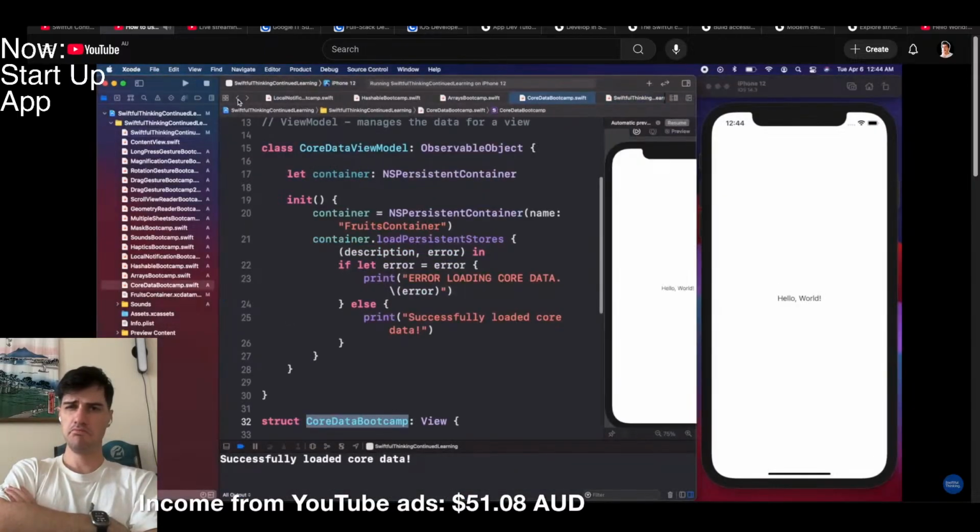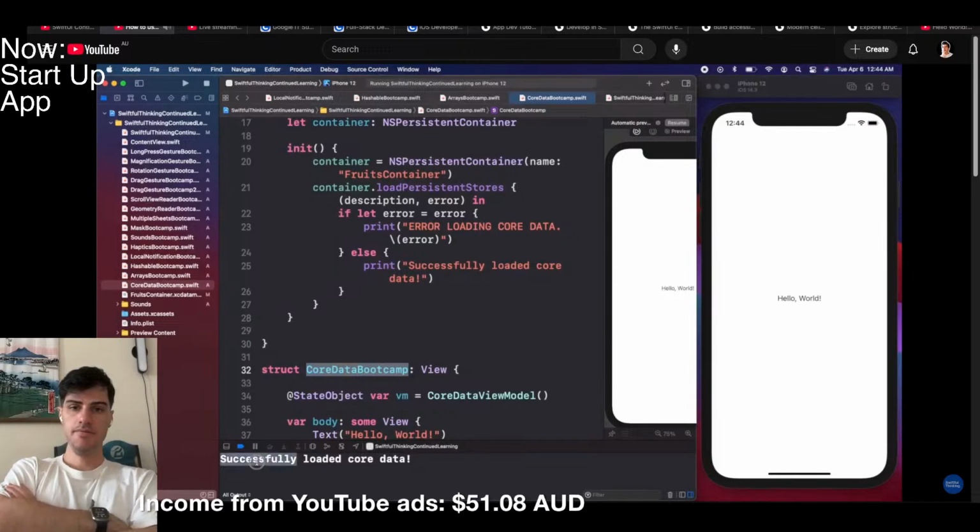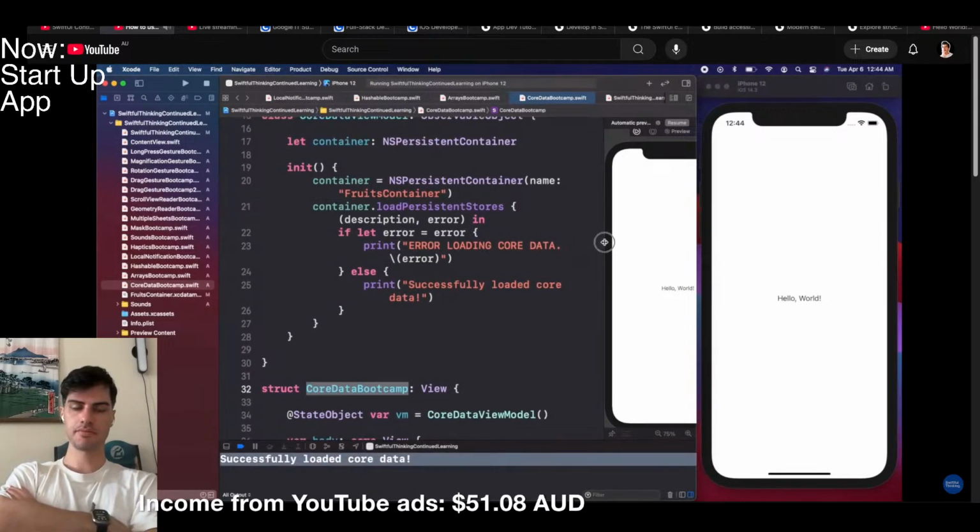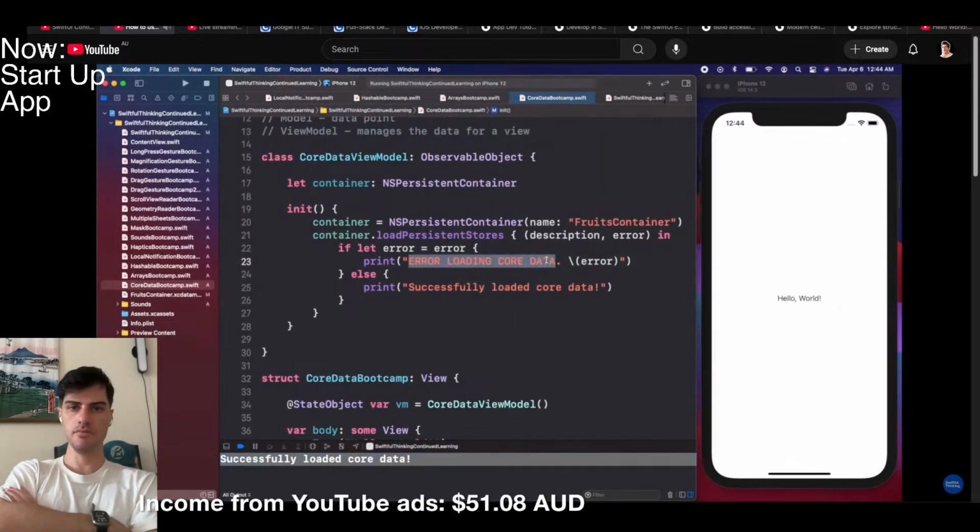All right, I loaded my screen and I got the printout in the console: successfully loaded Core Data. So if you're following along and you got the error loading Core Data, chances are you spelled the name wrong here. This NSPersistentContainer name needs to match the container exactly. So now that we got this container set up, we can actually create a fetch request to get the data from the container.